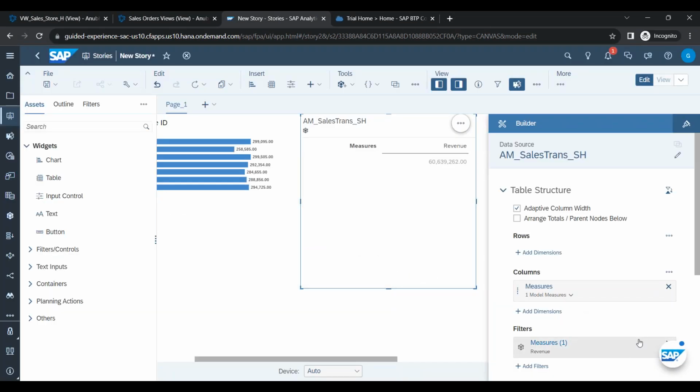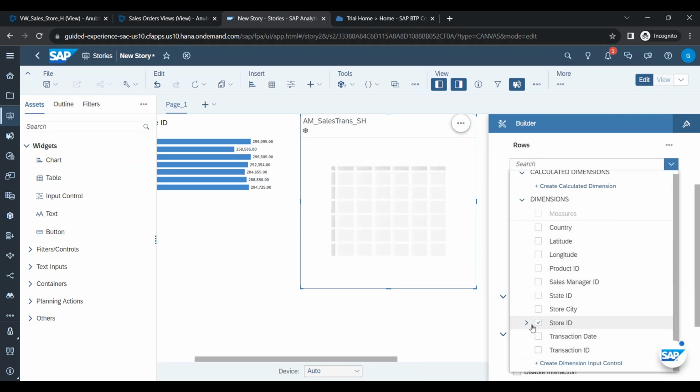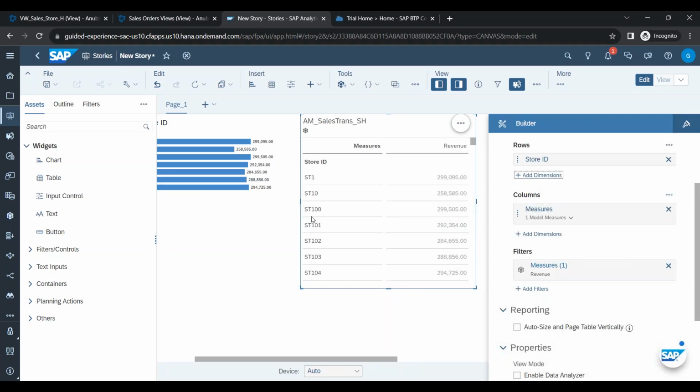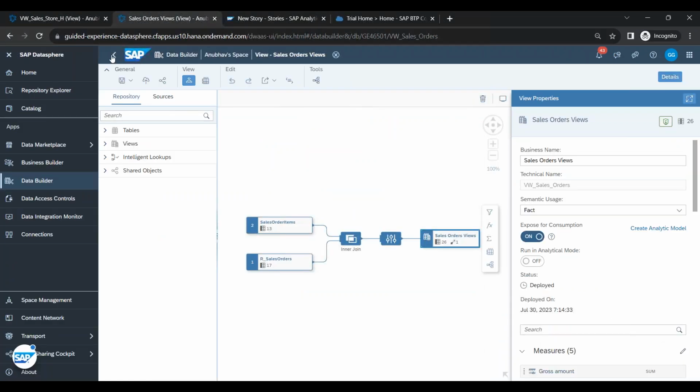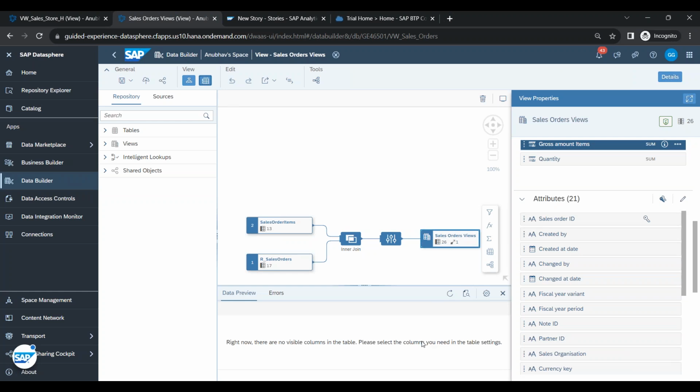Even in the chart, we have drill down capability. We add a dimension, store ID. No, it's not working. So Anubhav, is it not possible to display the data at view level? Here we can display data, but it will always come in tabular format. It won't come in hierarchical format.